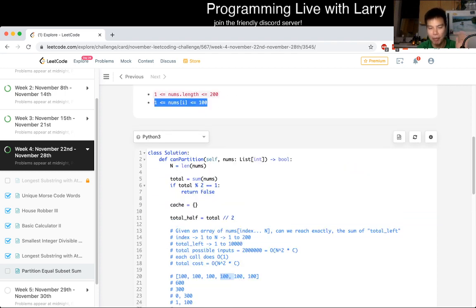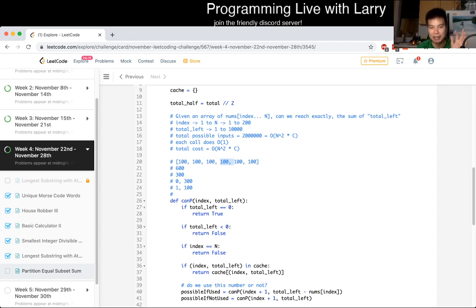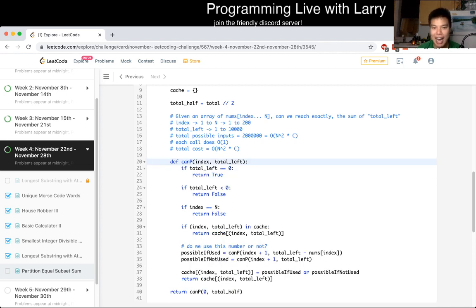Given constraints, no matter what the property of the numbers are, even in the worst case, this can only be from 200 to 300, right? So I'm saying that from the top-down perspective, a lot of these states are not possible. That's why, even though this is the worst case analysis, the actual running time will be way better.